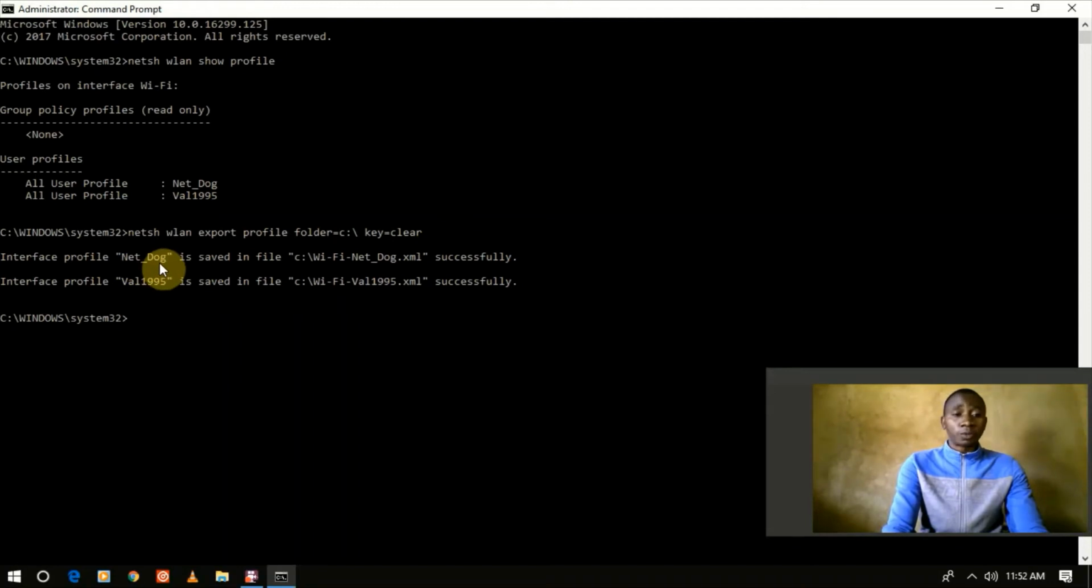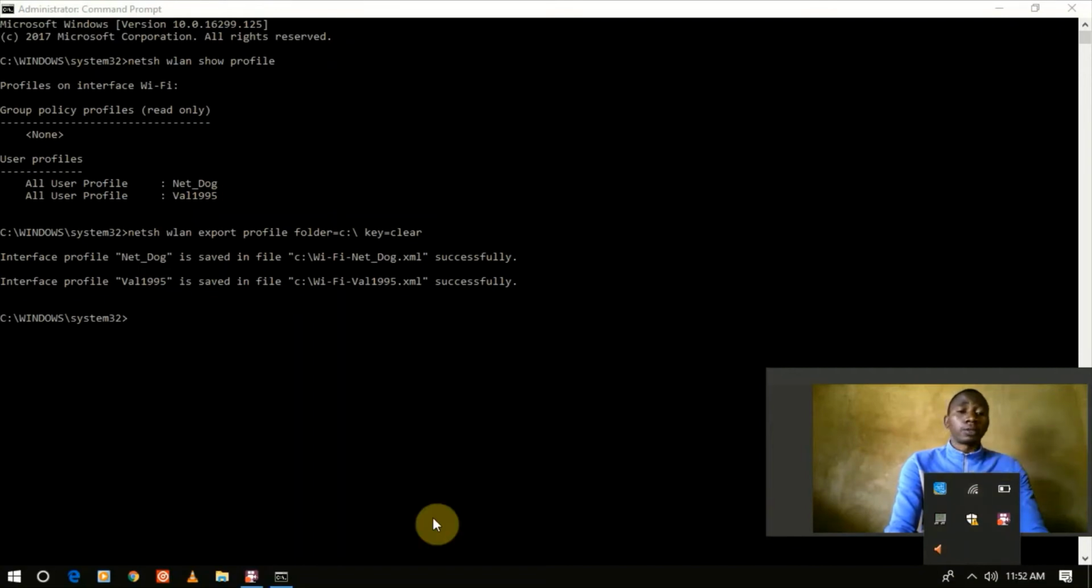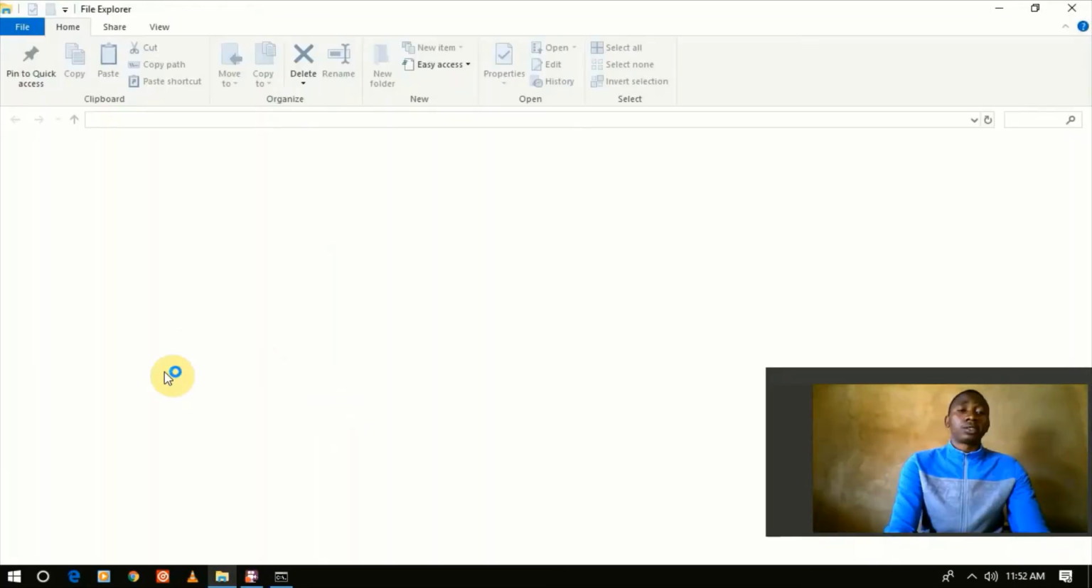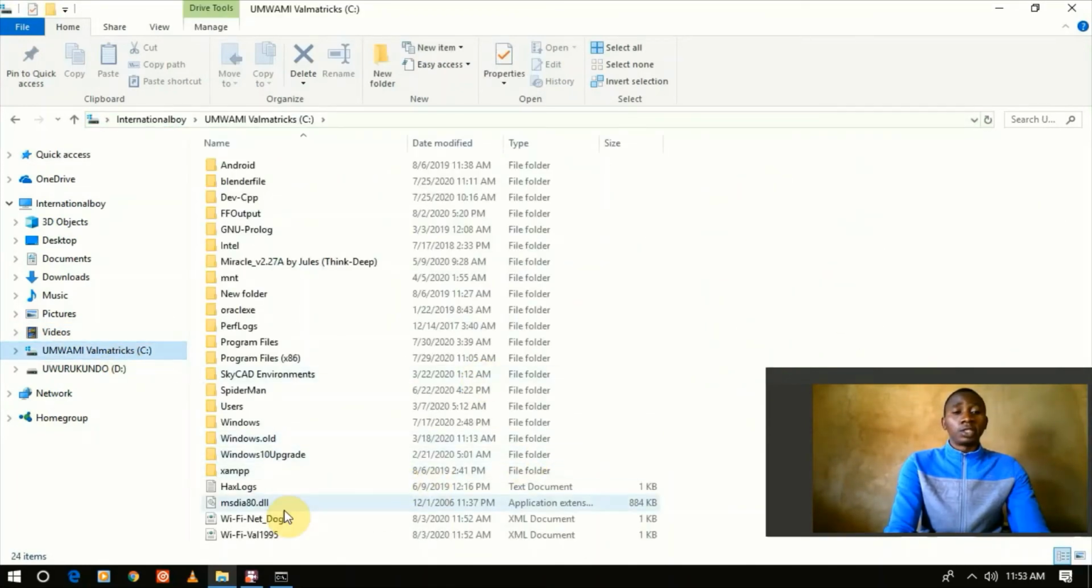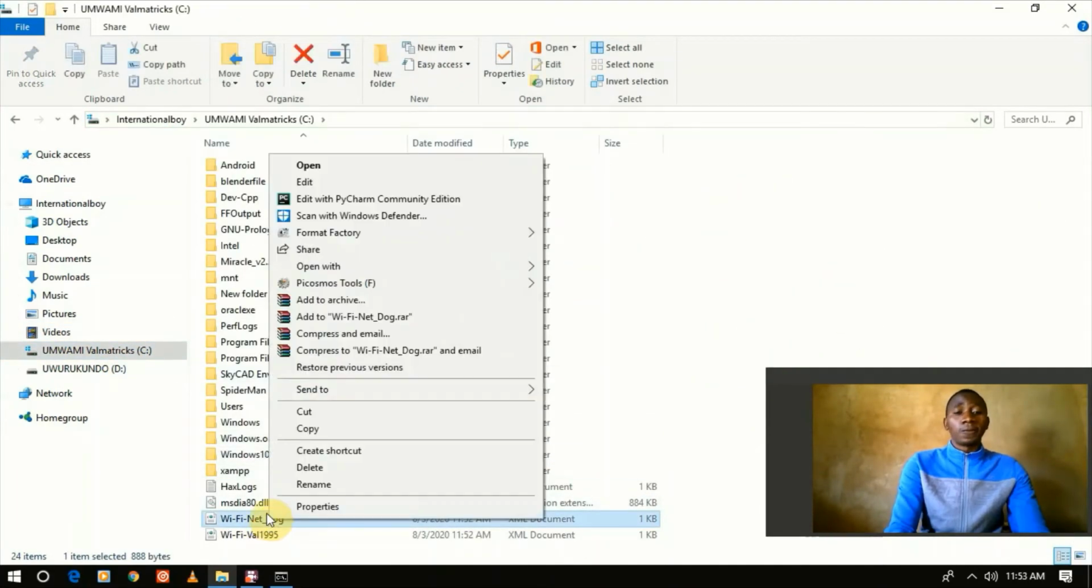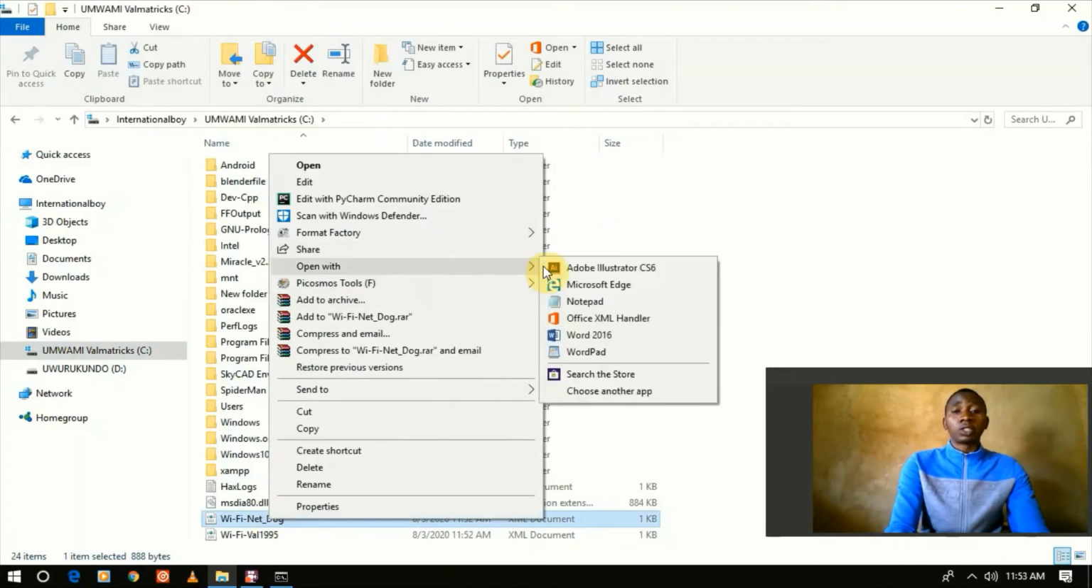As you see, interface profile NetDog is saved in file C:\Wi-Fi-NetDog.xml successfully. So now we can check. Let us see NetDog. So let's check in local disk C where we saved our document. This is Wi-Fi NetDog. You can open it. Let us use Notepad.